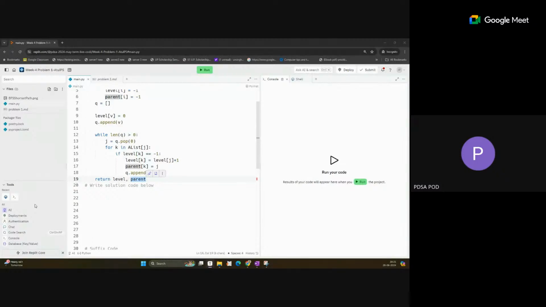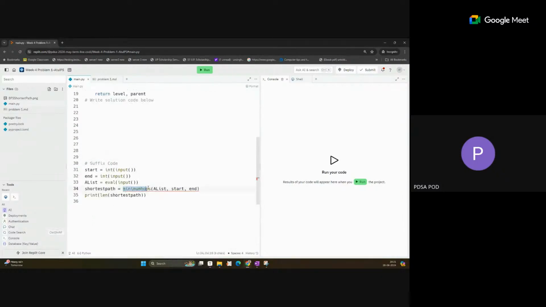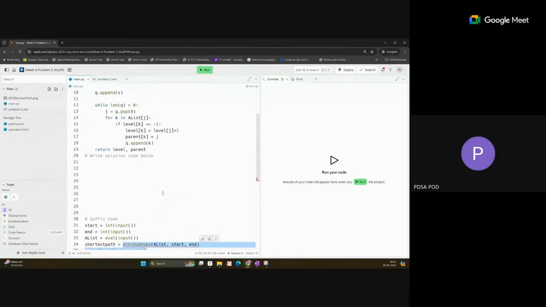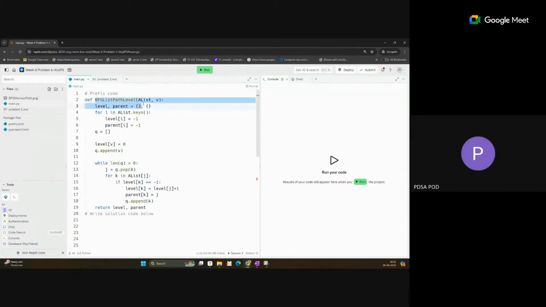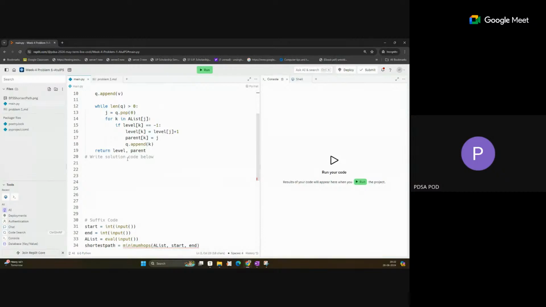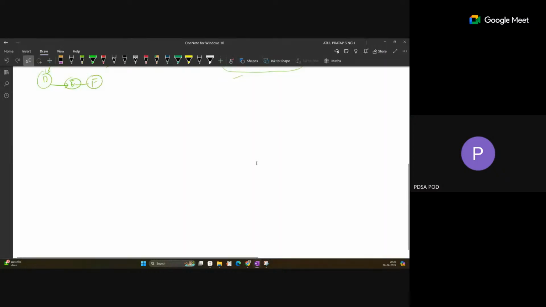So write the main function here. That function requires the minimum hops, and inside this function, call the function bfs list label. This function will return the label and parent information. After getting this parent information, use it. I think label information is not required, so use the parent information and return the list of that path's vertices. Okay, so I am just telling you the approach for how you can solve this.